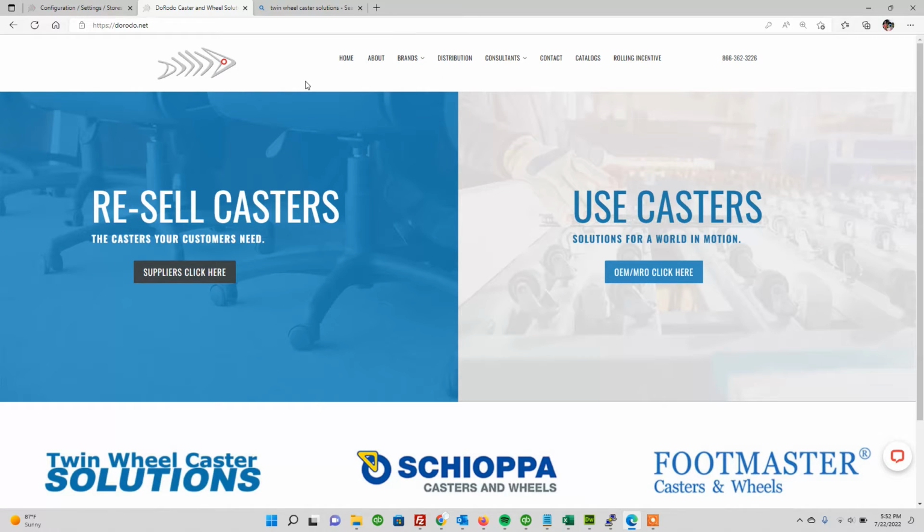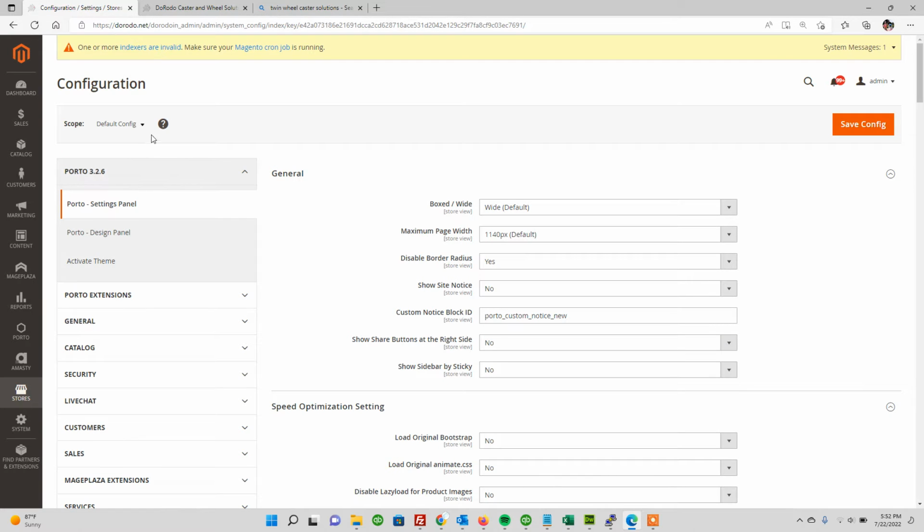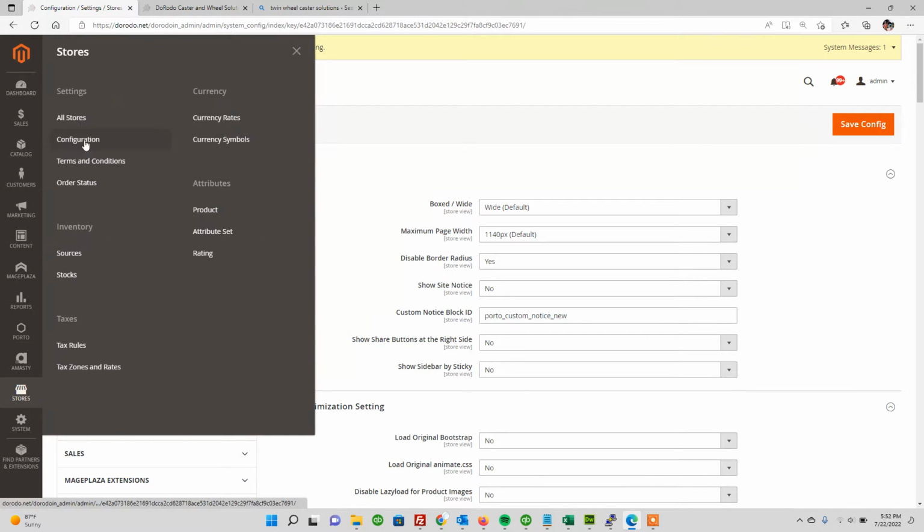and see if they took that site down or anything. But I'll take a look. So logging in, you'll want to go to Stores, and then you'll want to go to Configuration.